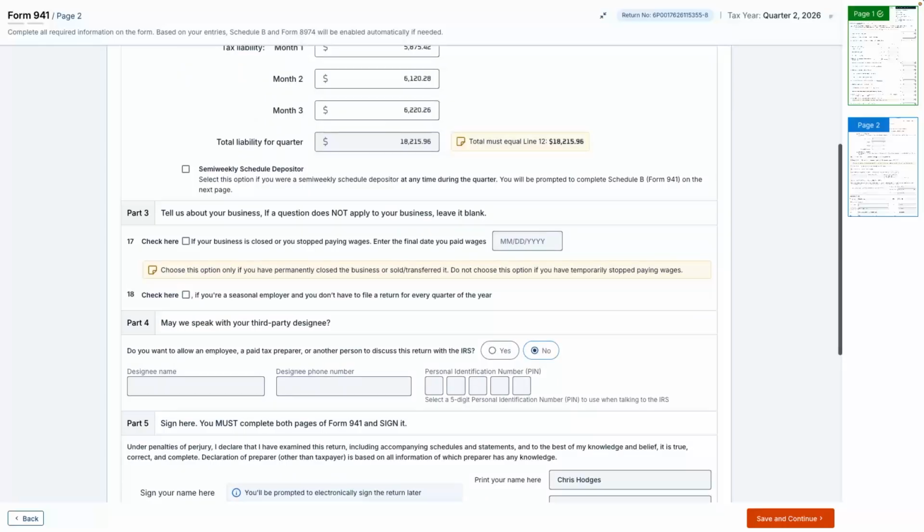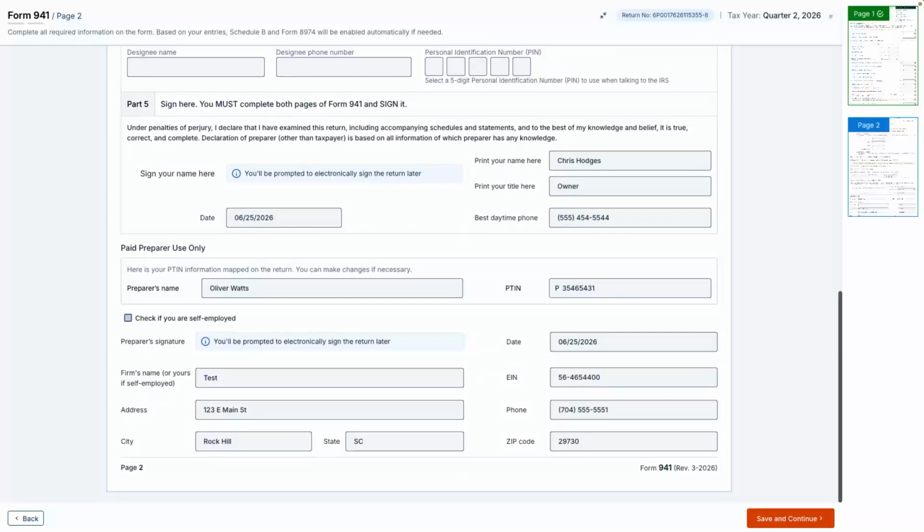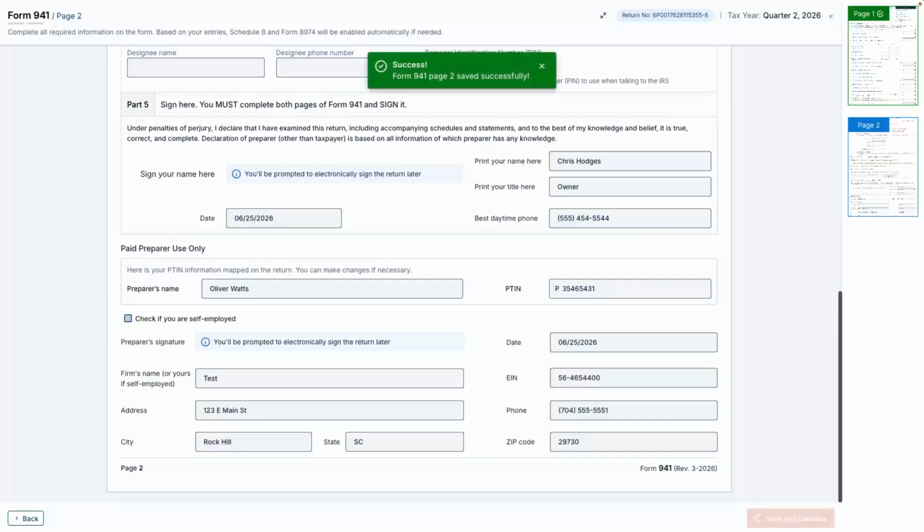Finally, complete Part 5 by reviewing the signature information. Enter the authorized signer's name, title, and daytime phone number. If you're preparing the return on behalf of your client, your preparer information and PTIN will also appear here for review. After reviewing each section, click Save and Continue to move to the Form 941 summary.